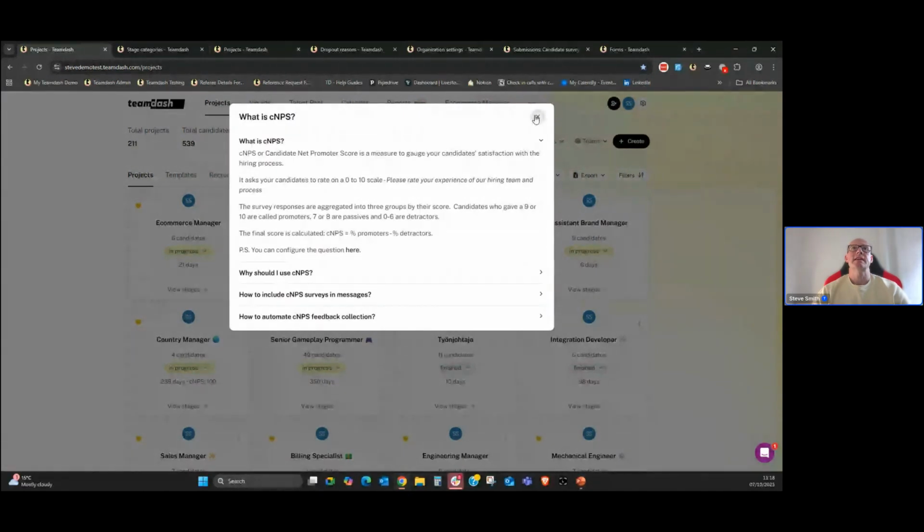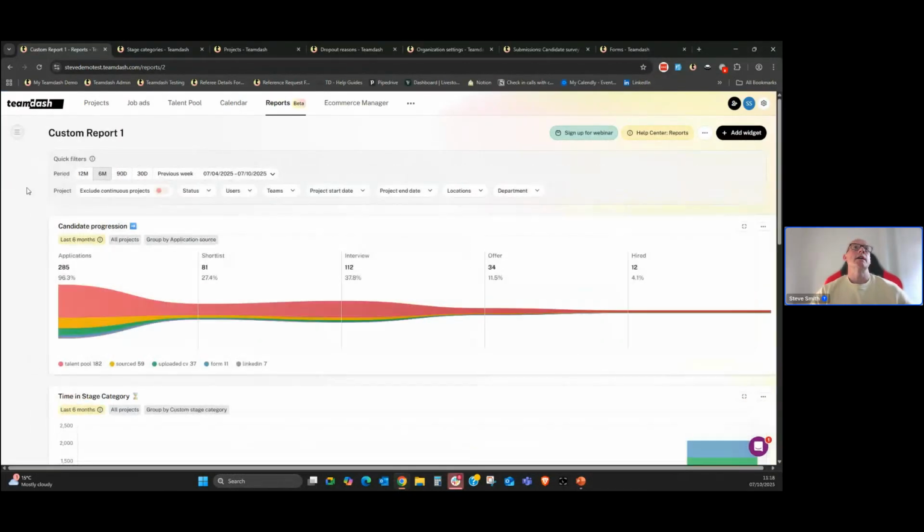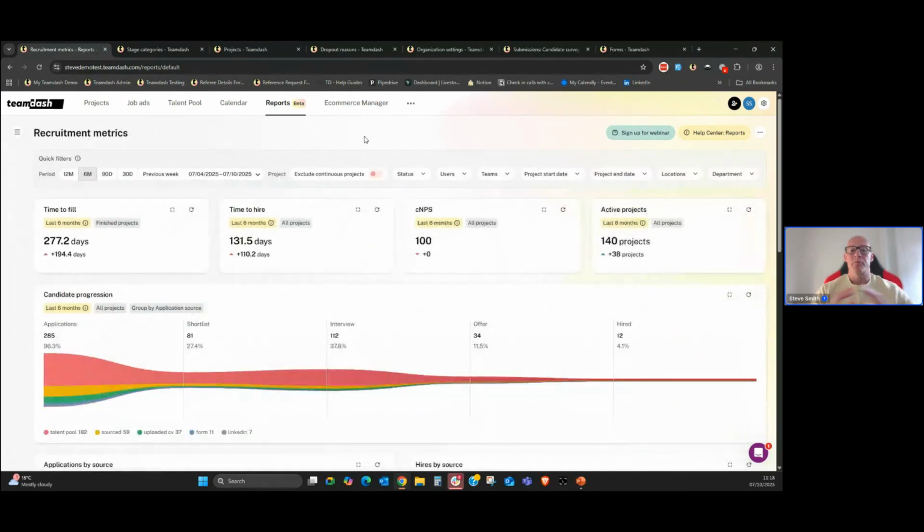Now, CMPS, as I say, is hugely important, I believe, because we need to be capturing feedback from the people that we're trying to impress. We've made it really, really easy by inserting a simple candidate survey form, but we've also enhanced that further so you can ask additional questions, because it's all well and good asking a candidate how they rate us on our recruitment process. It's a very generic question, right?